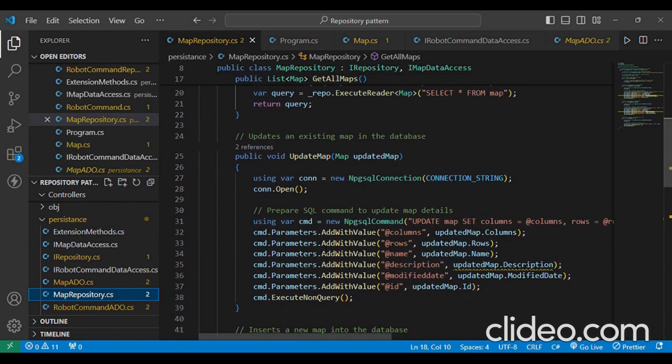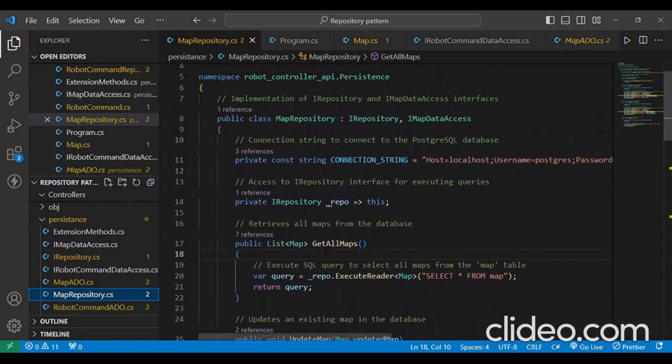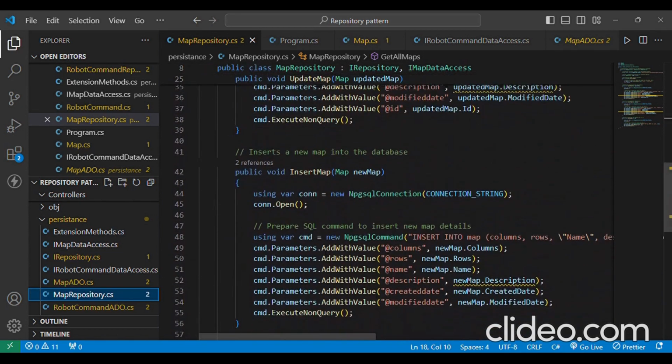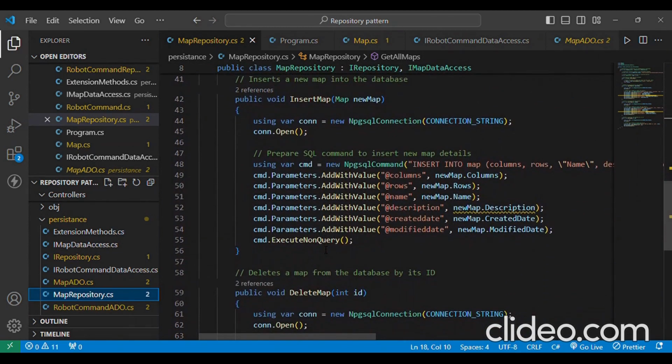Get all maps. Retrieve all maps from the database. It executes an SQL query to select all maps from the map table and returns the result. Update map updates an existing map in the database. It prepares and executes an SQL update command. Insert map. It prepares and executes an SQL insert command, again same as that of the delete command.